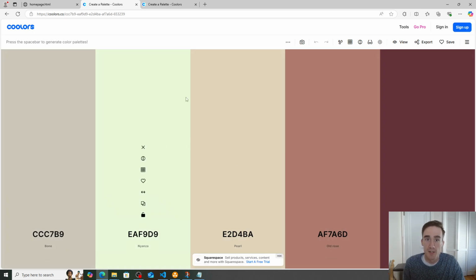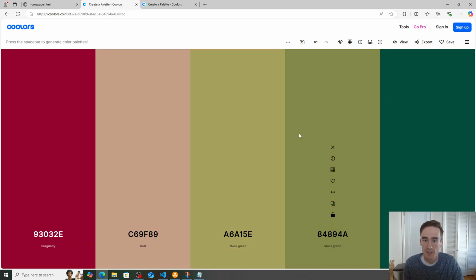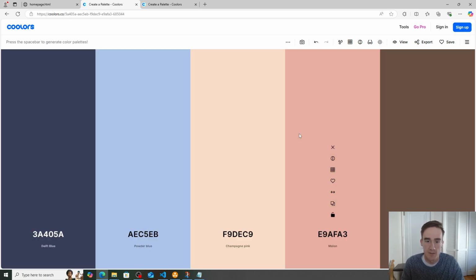When you click this, it's going to generate a random color palette that's somewhat cohesive, where the colors kind of work nicely together. If you don't like it, you can click space. It'll send you a new version. So you can keep clicking space over and over till you find one roughly you like.